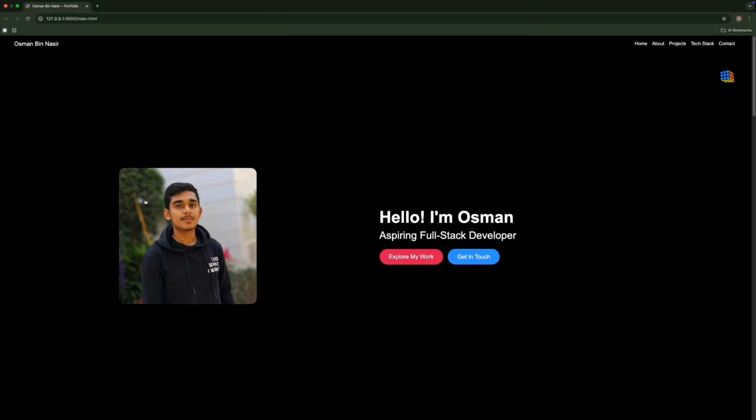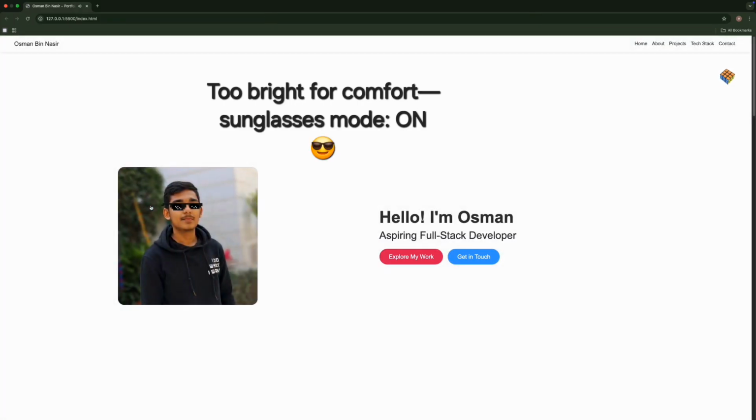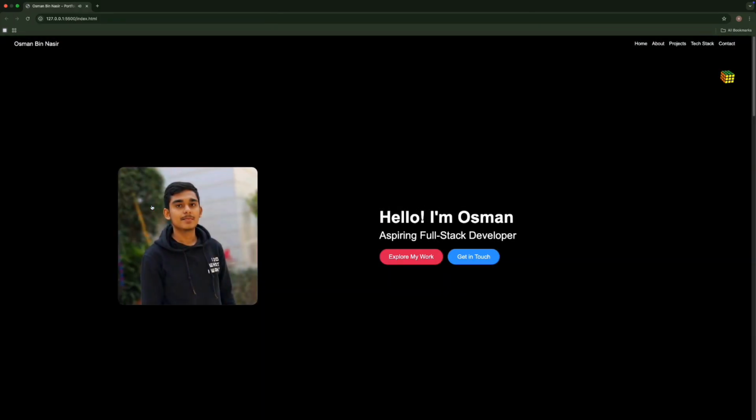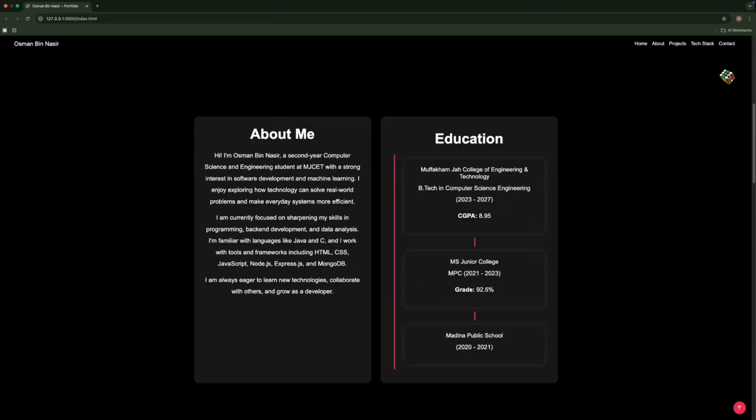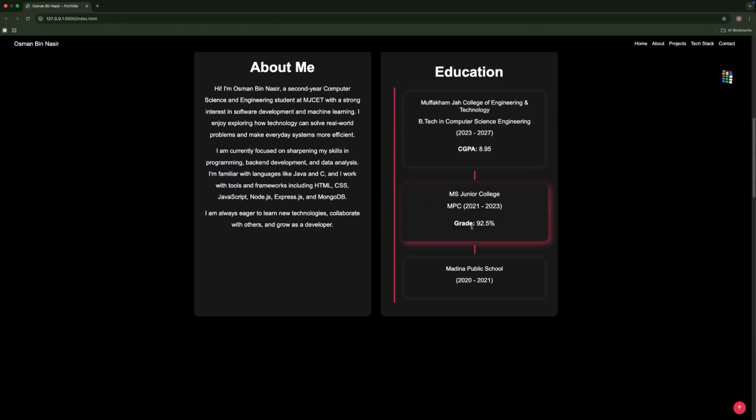Welcome to my portfolio homepage. At the center, you'll find a theme toggle. Click on my profile picture to switch between light and dark modes. On the top right corner, there's another Rubik's Cube. Click it to jump between sections.